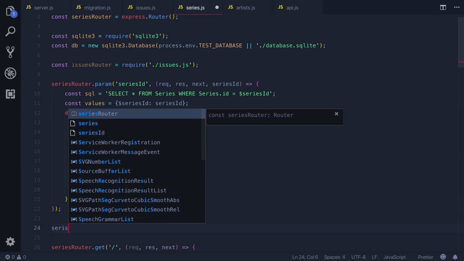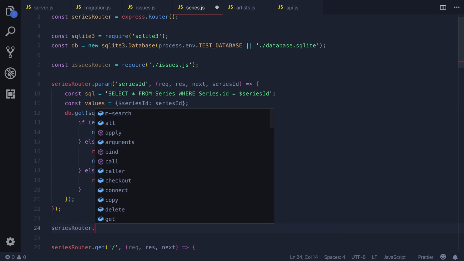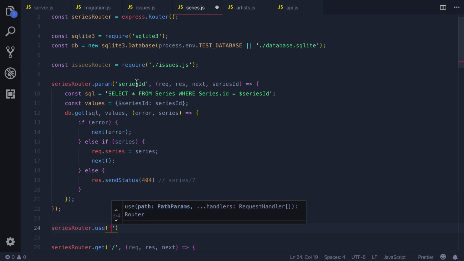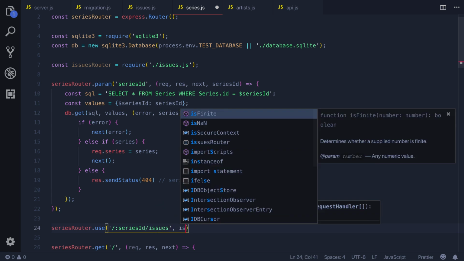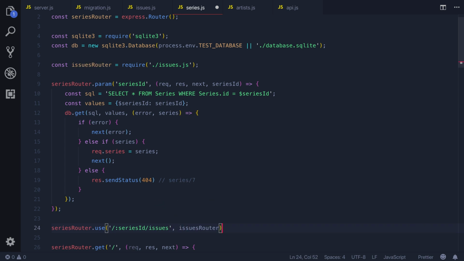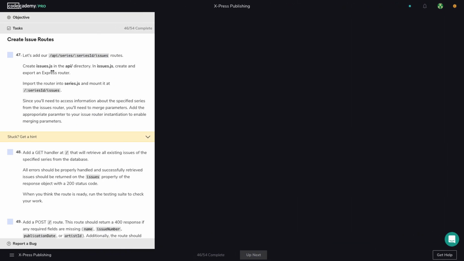So seriesRouter.use, and we're first going to grab the seriesId parameter. Remember the / before that. So /:seriesId, and then we can go into /issues. And we're going to be calling issuesRouter as our router handler, which will be running our handlers for that. Okay, looking good. Let's go ahead and save that, and we can move forward to step 48.